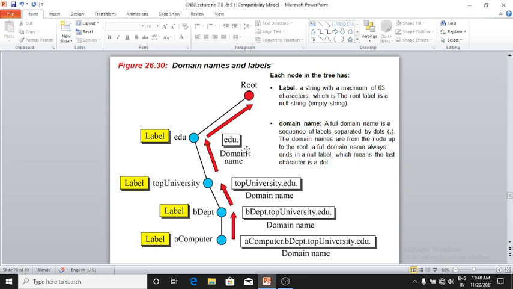Educator is a domain name. Top university educator domain name is there. Then B department dot top university dot education is a domain name. See, observe the diagram, you will get the idea.